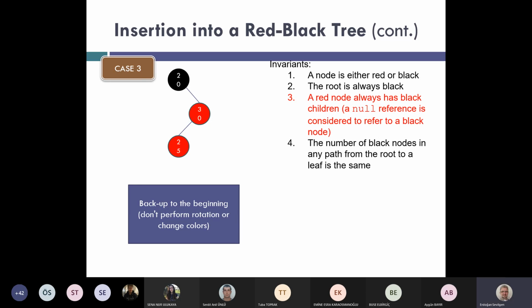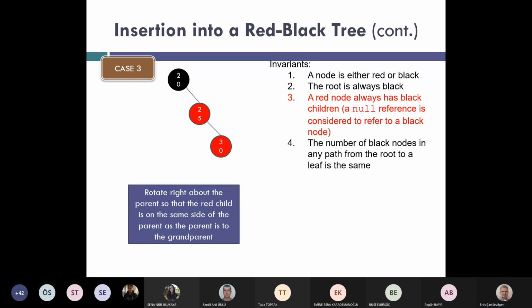We do not perform a rotation over here directly, but first we perform a rotation over 30. As in the AVL tree, 2 rotations will be done. Then when we perform this rotation, the tree becomes like this, and it is exactly similar to the right case, right? And it can be corrected by rotation over 20.